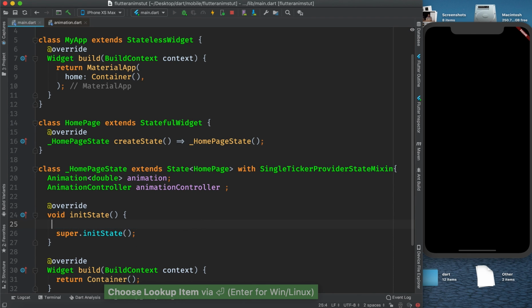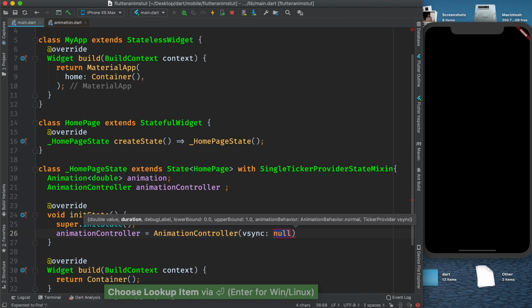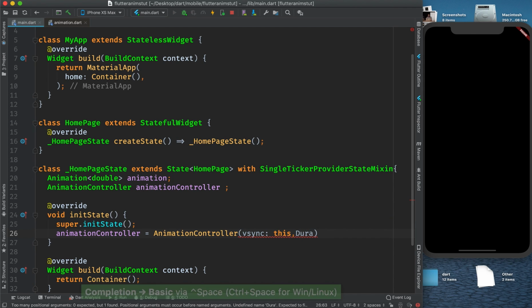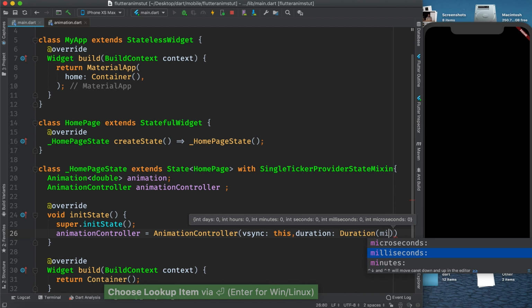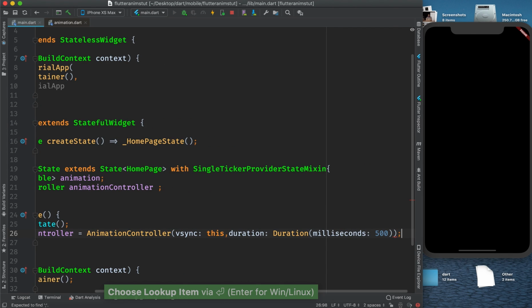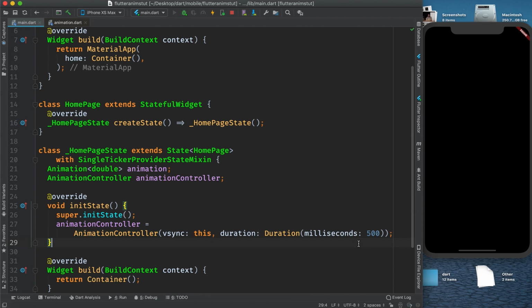So here we can do something like this, animationController is equal to AnimationController. We don't have to specify the new keyword in the latest Dart version. If you are confused about that, now we can say this, and it works perfectly. And now we can also specify some duration, let's say 500 milliseconds.